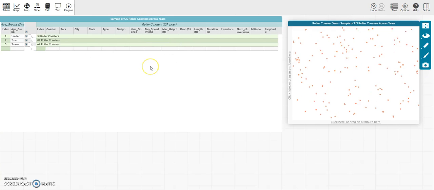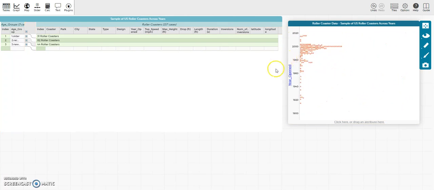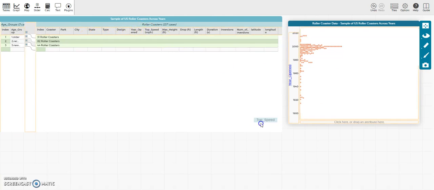So we just put all kinds of different things in. So let's do the year. Find the year. Here, year operated. We'll stick it in. And then we could compare it to, we'll do top speed again, see how the speed has changed over the years.